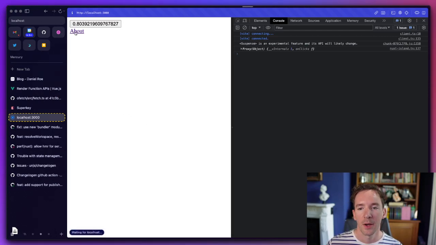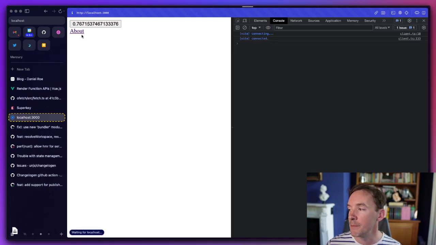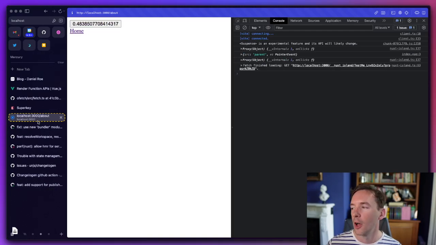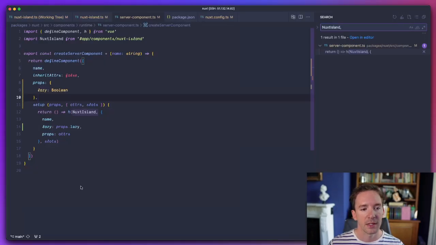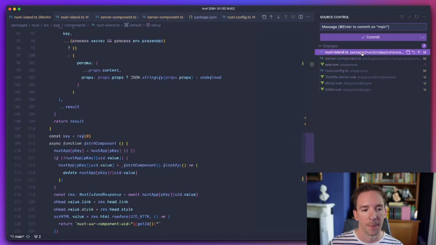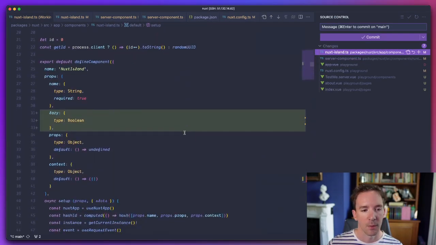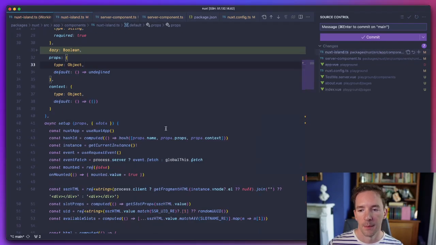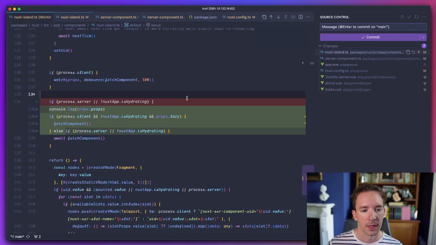Okay, so we've loaded the page. Now I should be able to click this and immediately go to home. Yeah, and then it should load. Yeah, okay. So that's what we want. That's basically, we are now supporting lazy server components. Yeah, okay, that'll be nice. I think we can just simplify this to Boolean. And yeah, all good.